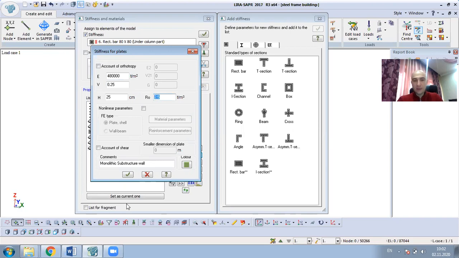The density of the element is 1.8. The thickness will be like it's written in our task. So it will not be monolithic, it will be masonry, masonry wall. Okay.